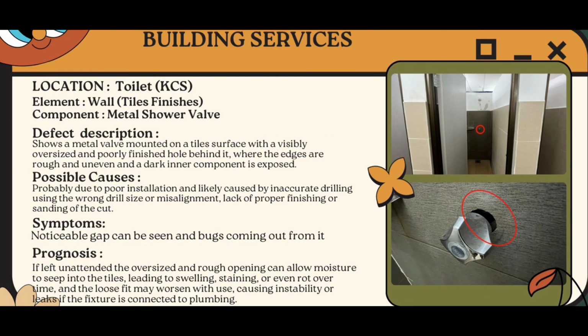Moving on to our second building service, which is the toilet. The elements are wall with tile finishes and the component is metal shower valve. The defect description shows a metal valve mounted on a tile surface with a visibly oversized and poorly finished hole behind it, where the edges are rough and uneven and a dark inner component is exposed. The possible causes are probably poor installation, likely caused by inaccurate drilling using the wrong drill size or misalignment, lack of proper finishing, or sanding of the cuts.